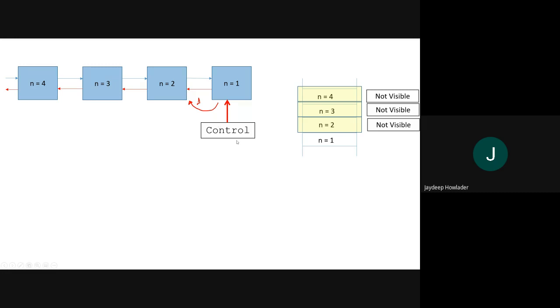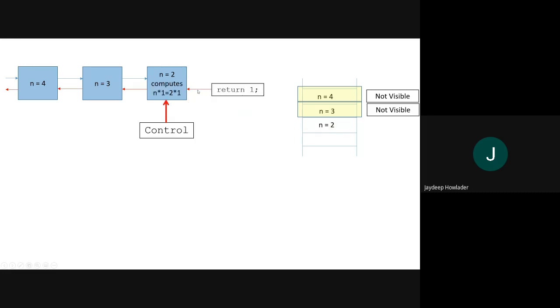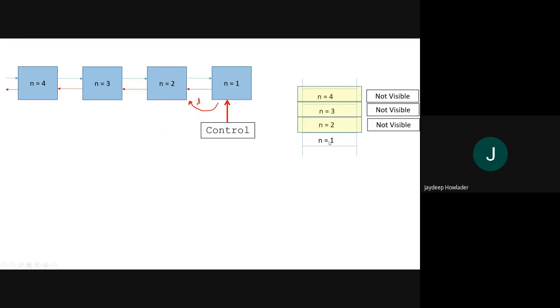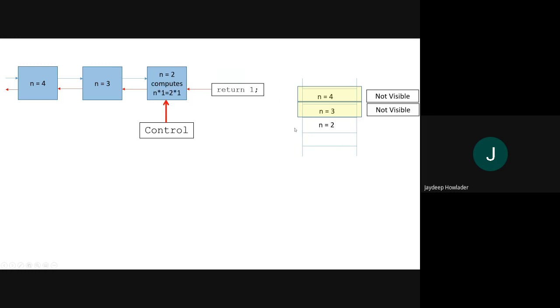When it returns the value of 1, everything here is destroyed. So you see, in my memory this variable was there; now when it returns, this thing is destroyed. Now this one is coming from the return part. Then what is the computation in the factorial of 2? The factorial of 2 is basically return n into factorial n minus 1. So this is already available from the return.